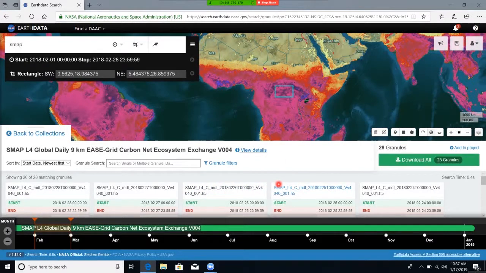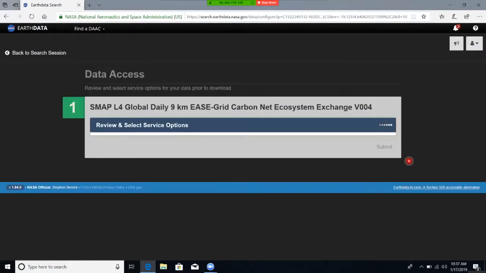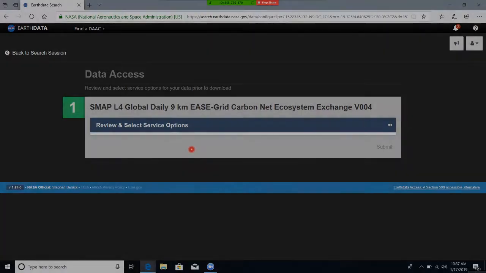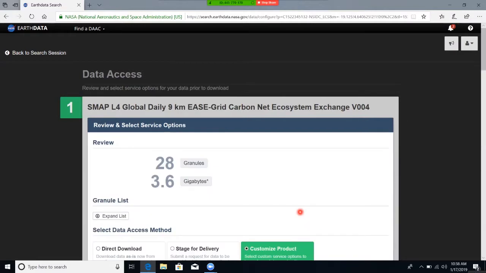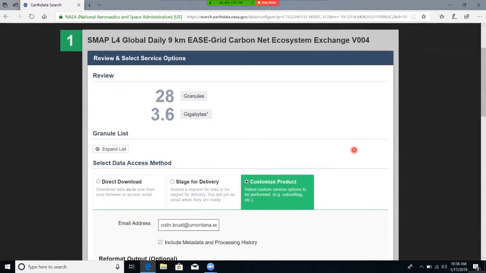So once we have our data selected and filtered, we can press this download all button, and that will bring us to a new web page where it'll give us some options for downloading our SMAP data. It takes a few seconds for this page to load, but once it does, you are given a few options. There are some data access methods, and I recommend selecting this Customize Products tab.